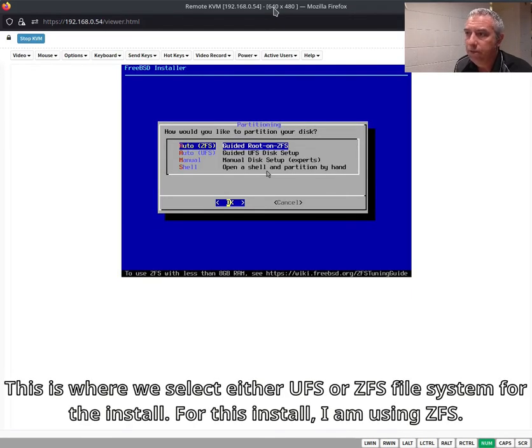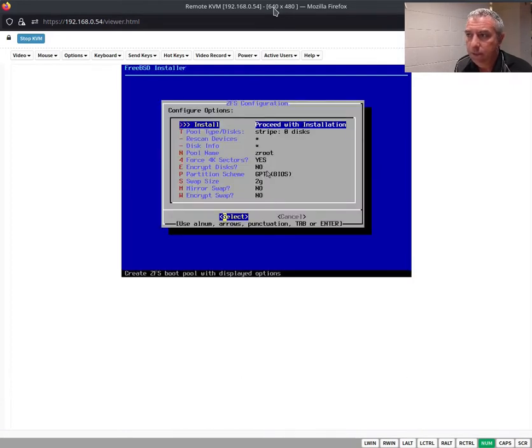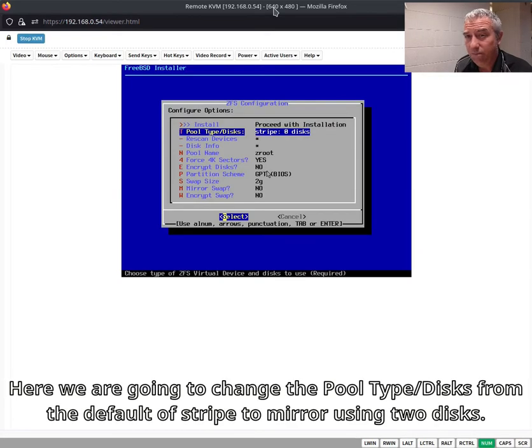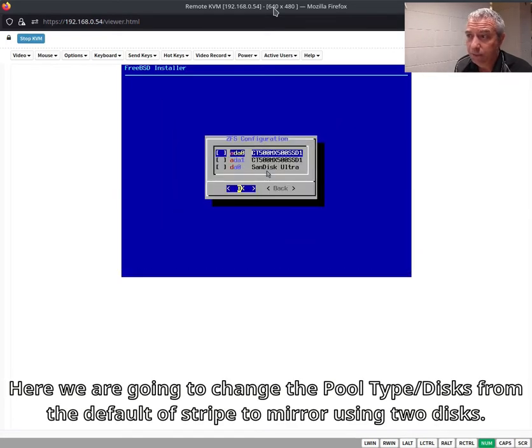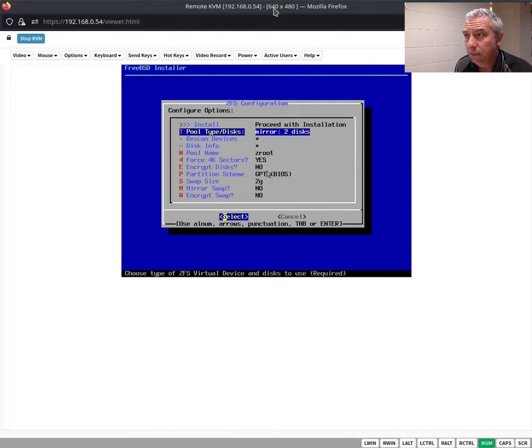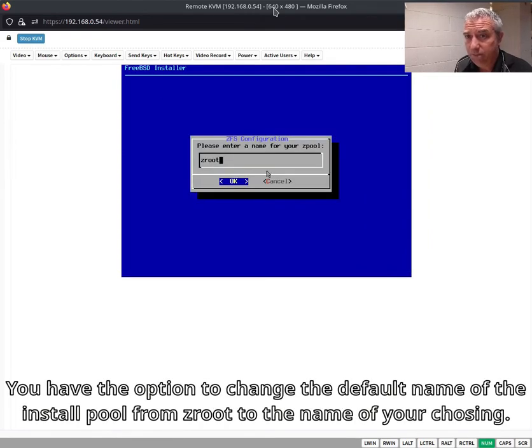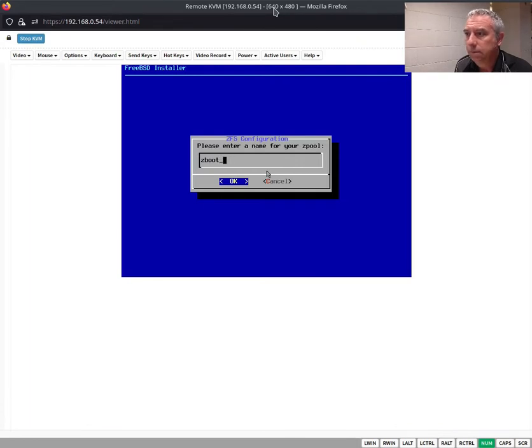Now we can use UFS or ZFS. In this instance we're going to use ZFS. By default they use a stripe, which is like a RAID 0, but we're going to change it to a mirror, and we're going to use the two drives that we installed in the case. Now you can change the pool name to whatever you like if you don't like zroot. Zroot is the default of most FreeBSD installations, but you can change it to whatever you like. And in this instance we called it zboot mirror. Again, you can change it to what you want it to be.